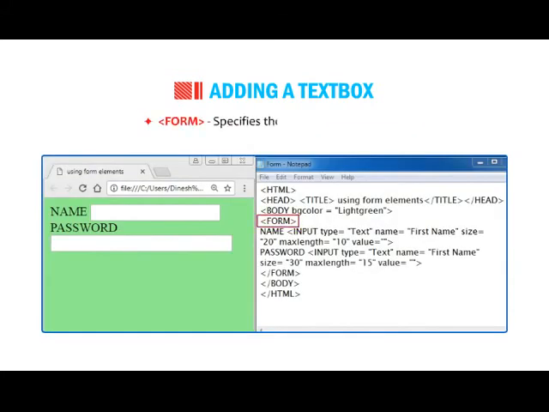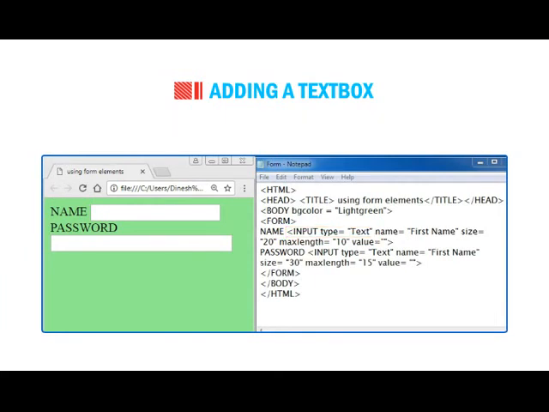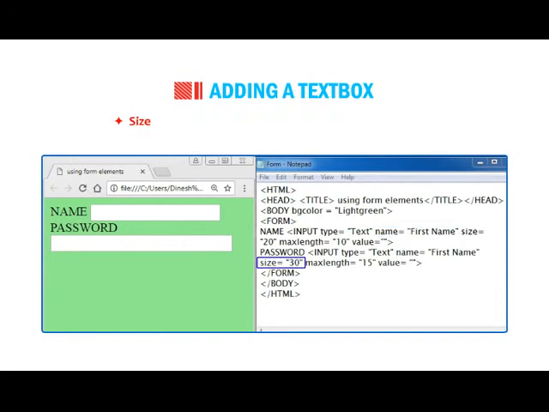Here, form specifies the beginning of the form. Input type equals "text" close. The value text indicates that the interface element is a text input field. Name equals "first name" close. First name is the name of the input field or text box.